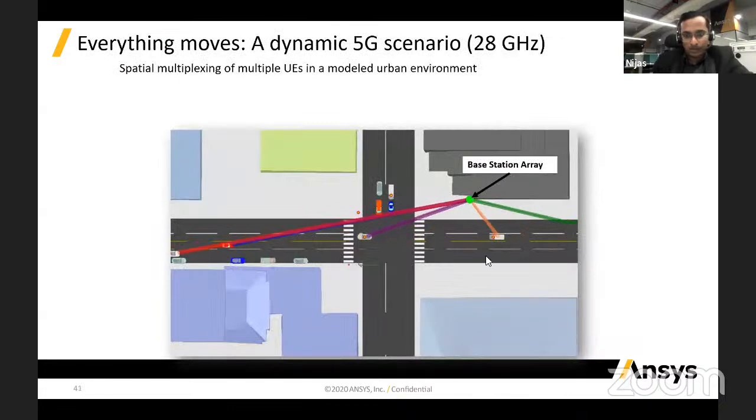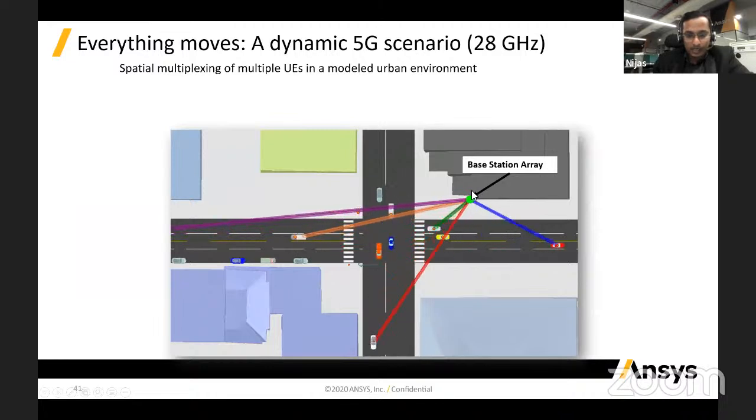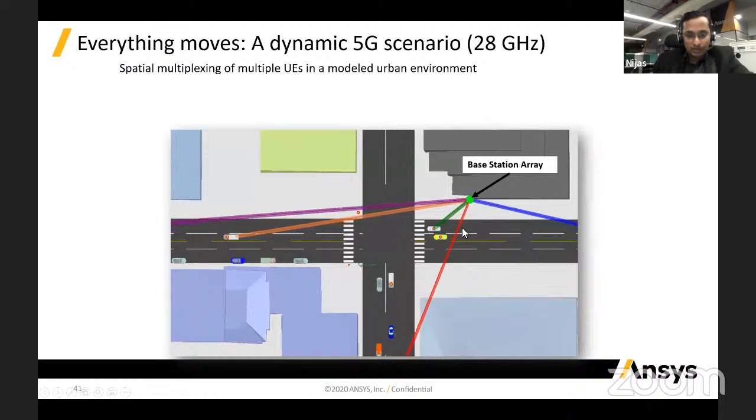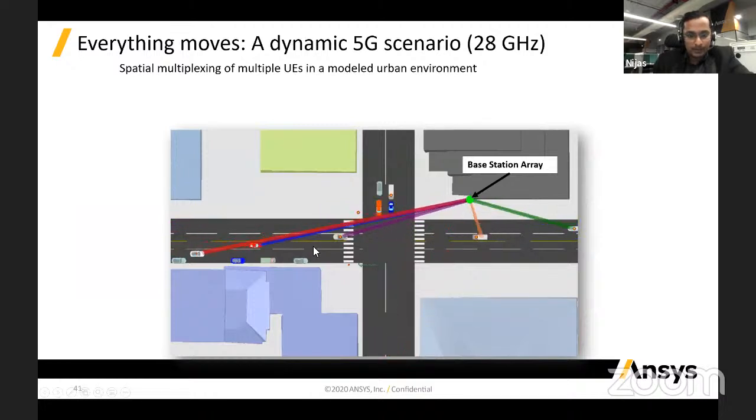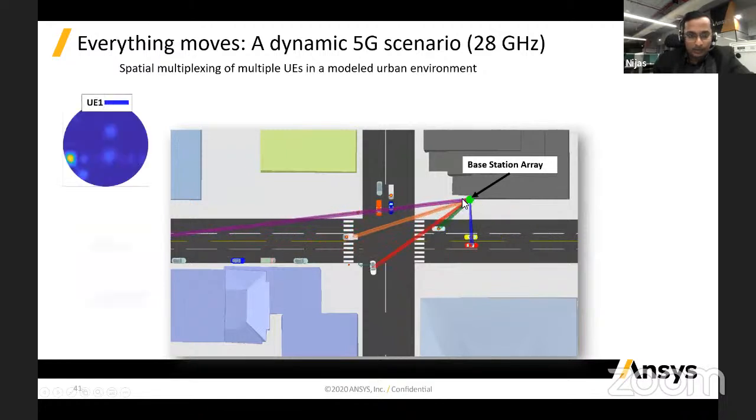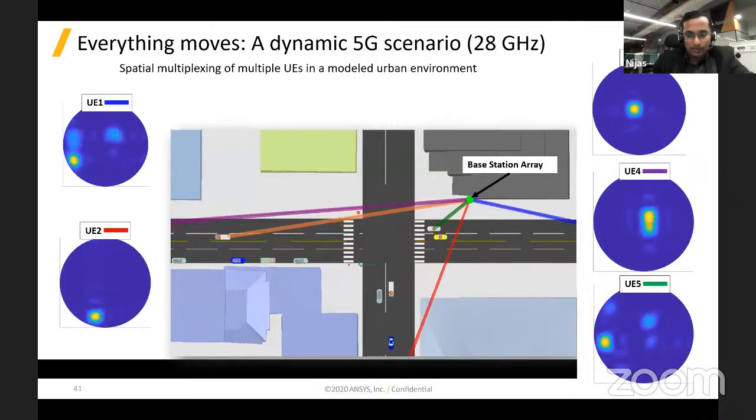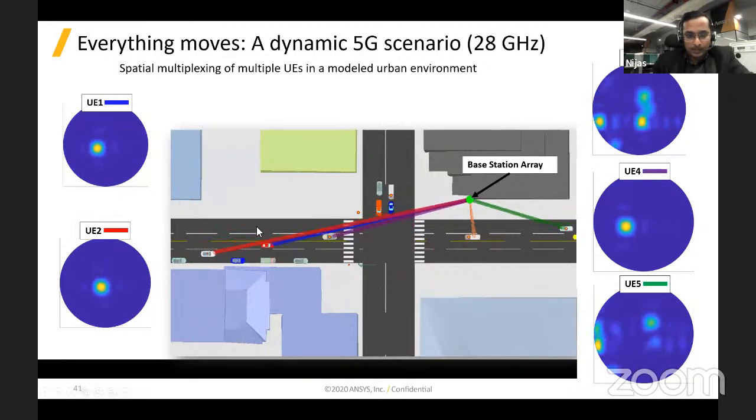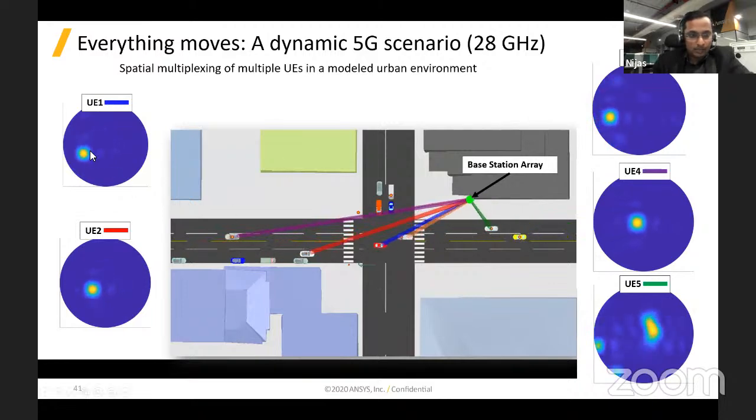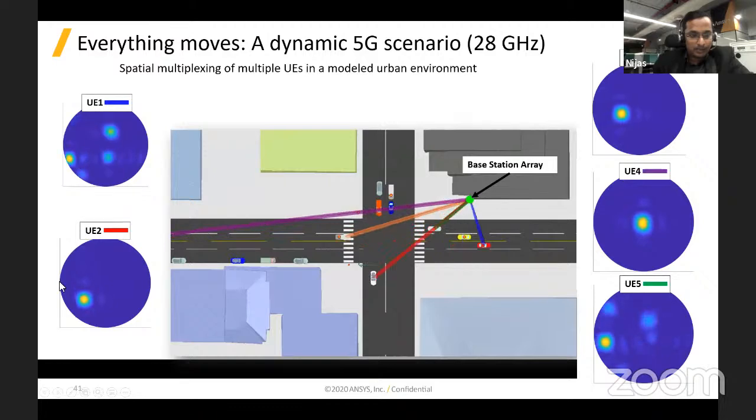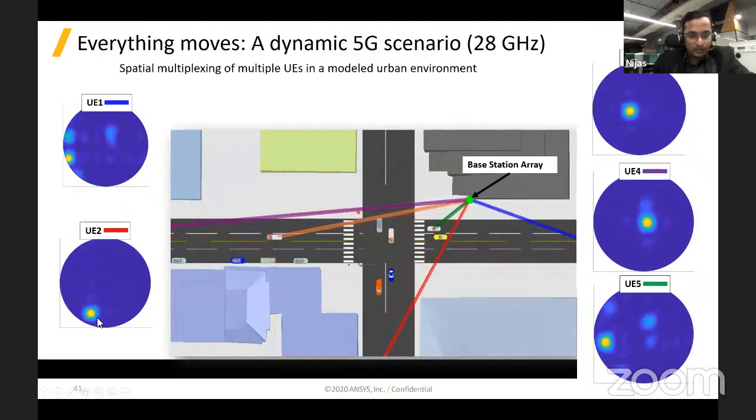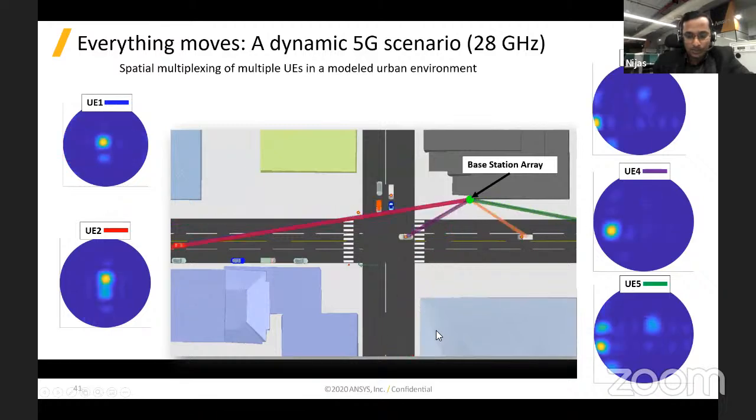So I'll show you one example. There is a base station on a building, and there are vehicles moving left and right. The base station has to transmit data to multiple receivers. Here you can see the base station is transmitting, and there are five beams generated from the base station. With respect to time, the radiation pattern of each antenna is dynamically changing with respect to their position.